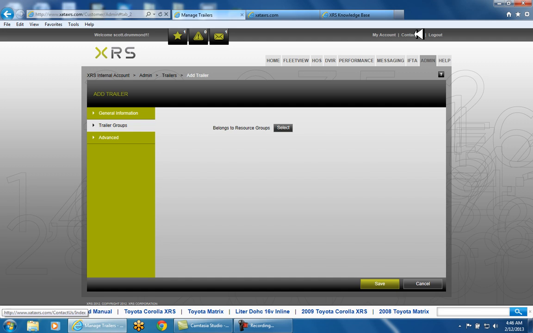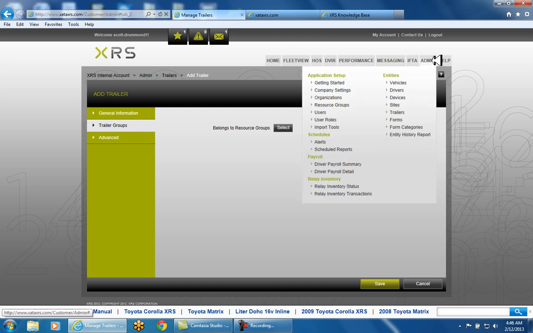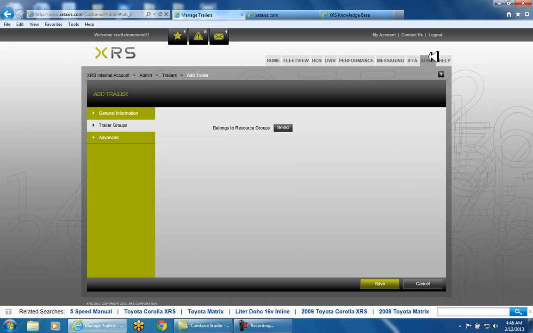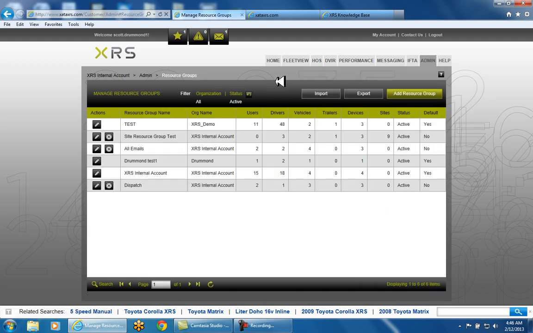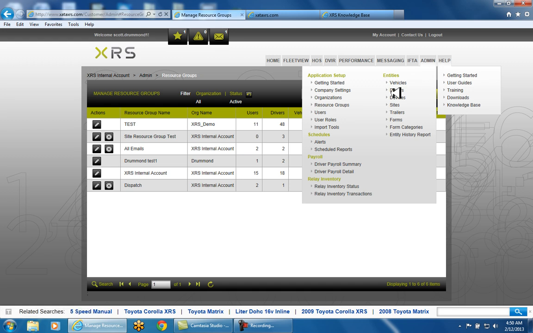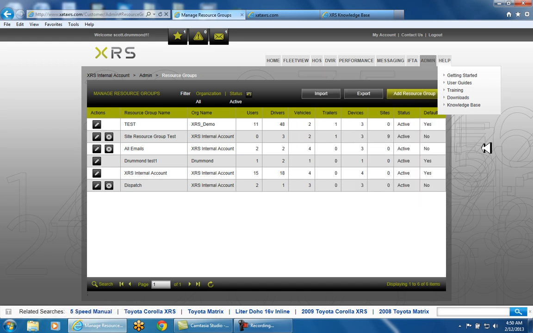Okay, in the admin drop down here, some of the other things that we'll talk about are resource groups. So as we said, we're next going to talk about resource groups. When I go to admin, resource groups, I'm on the resource groups page. We can filter by organization and status, just like on a vehicle or driver page. Import and export buttons, just like we've seen before. And now it's showing me a list of the resource groups that I've got set up.